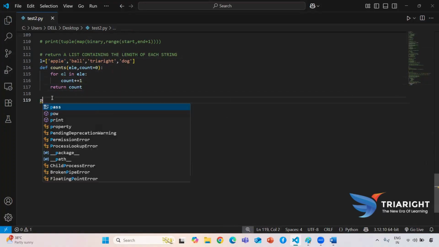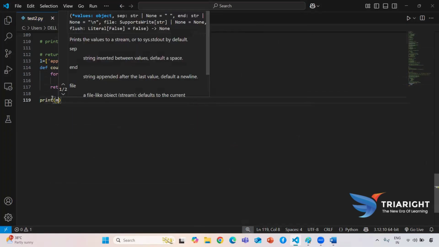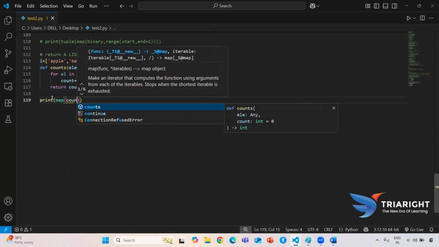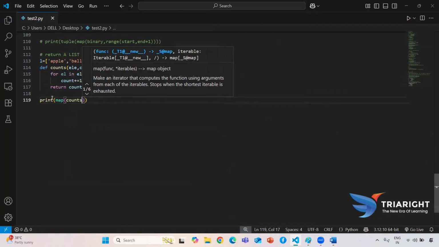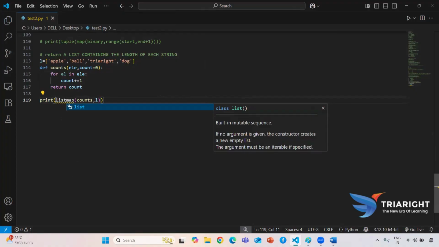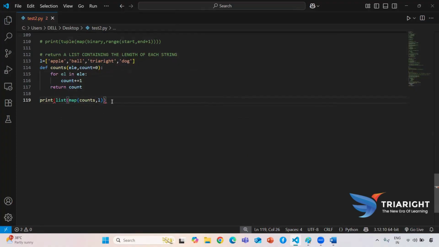Now we are going to create this map function. The map takes the map keyword, then a function. In this case, my function is counts. After counts, I need to pass the iterable directly. So here my iterable will be L. If I run this one as of now, it will give me a map object. To convert that, I need to typecast it.